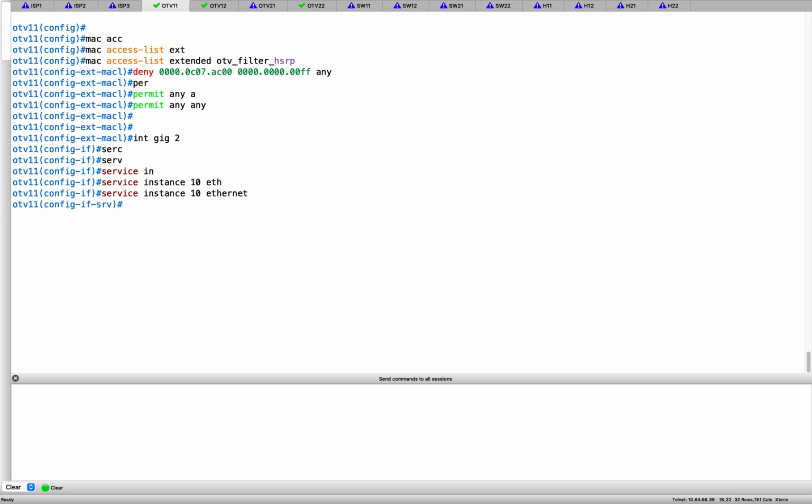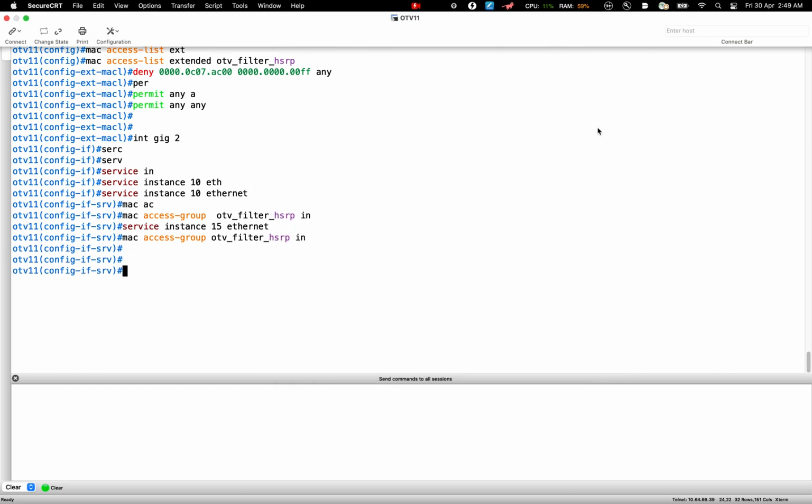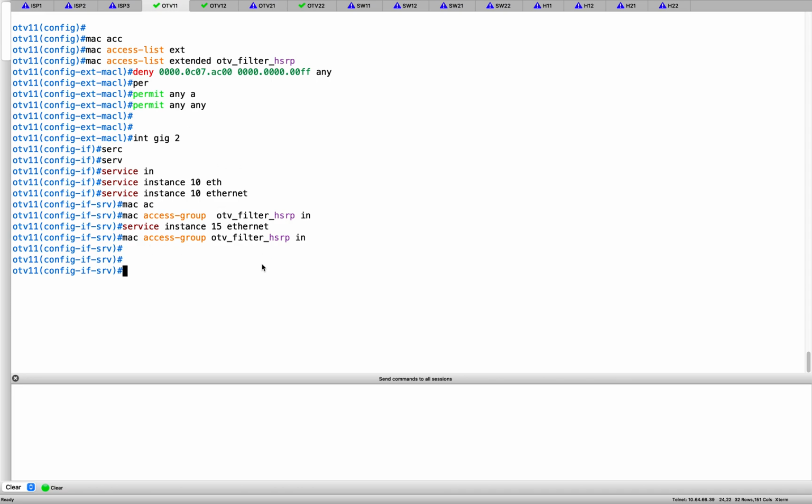Just like any access list, we are going to say MAC access group. We'll just give this name, and in which direction? In the inward direction. Cool. We'll do the same thing for the other one as well, which is 15. There you go. As simple as that, guys. Now let me quickly do this on the rest of the 3 boxes as well.